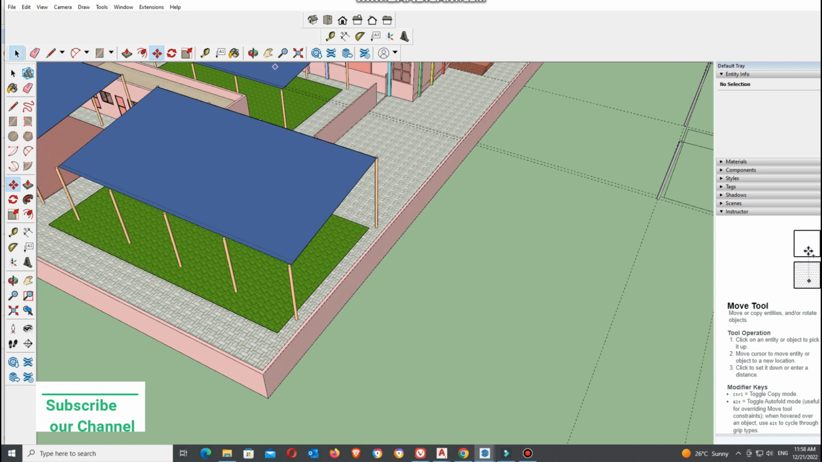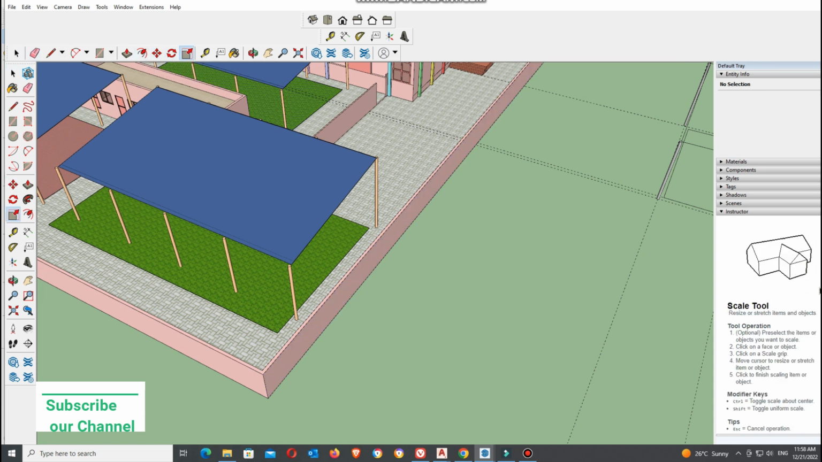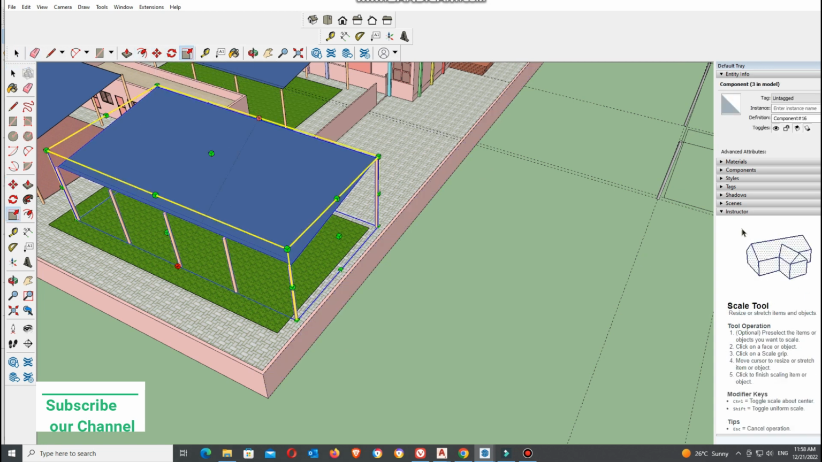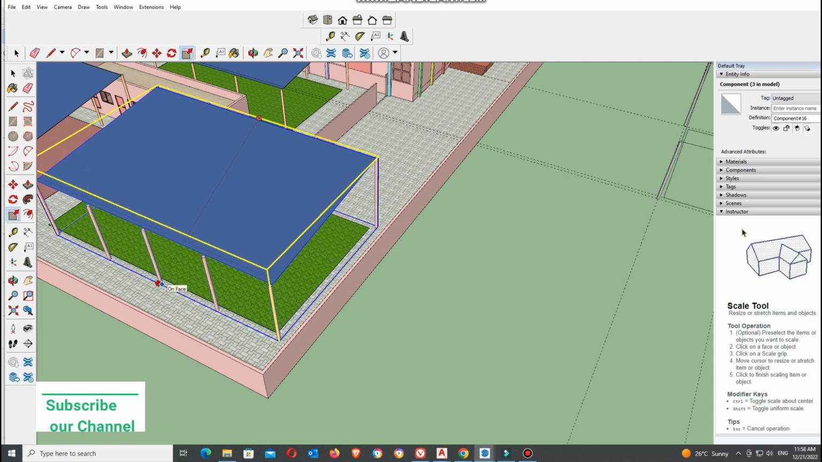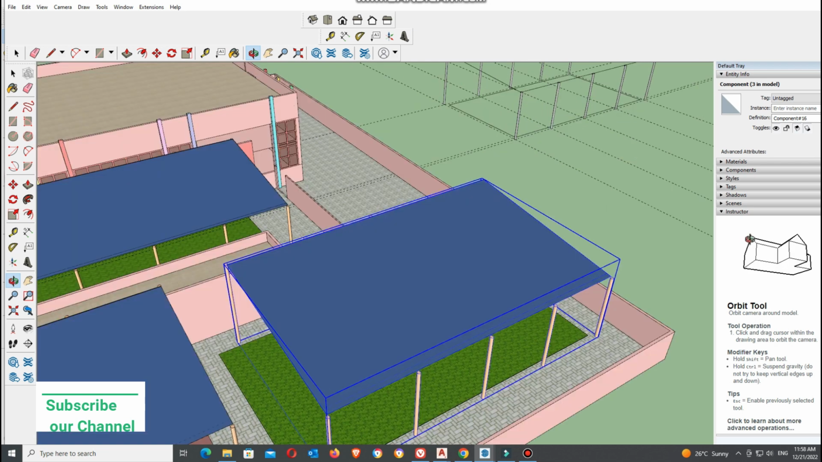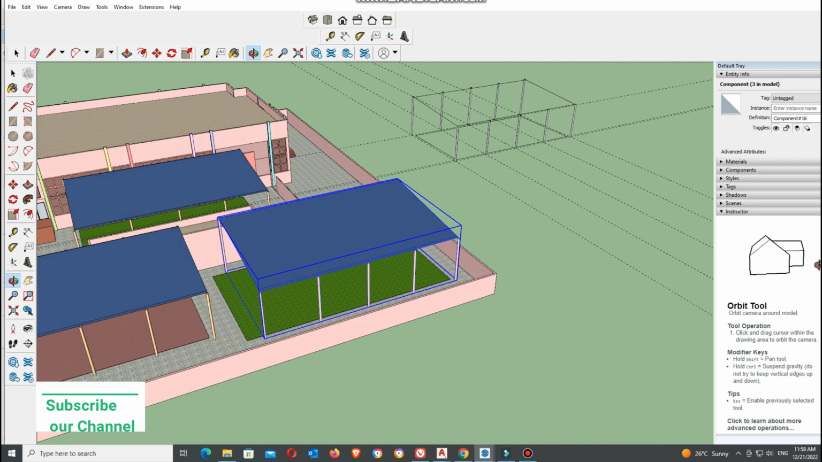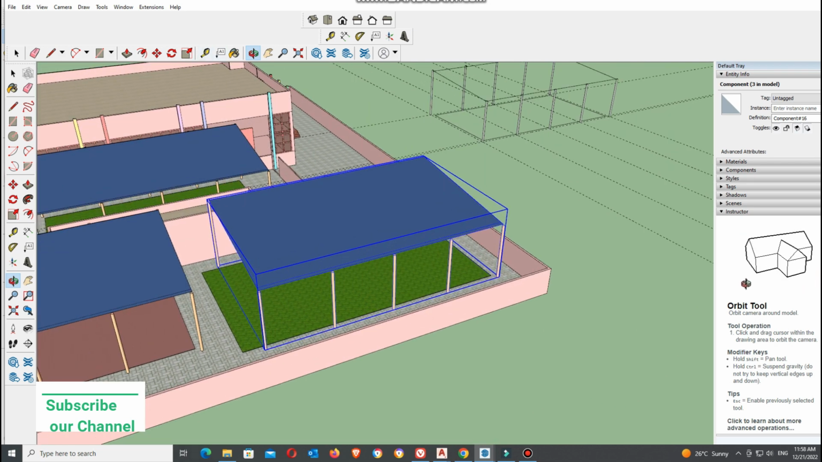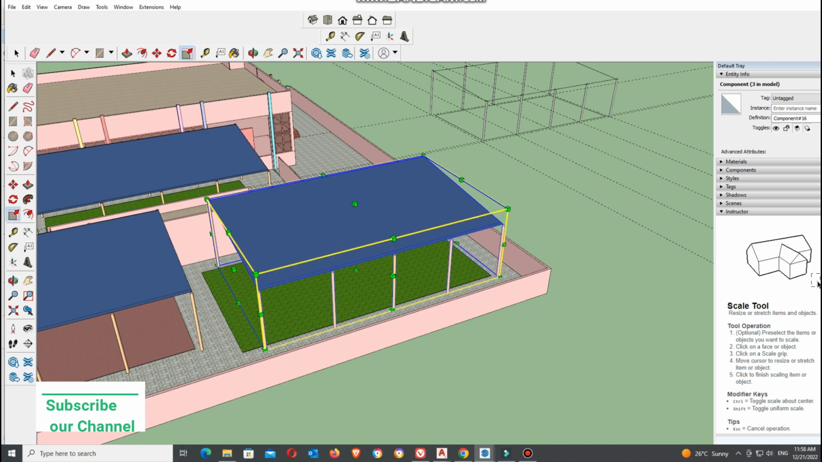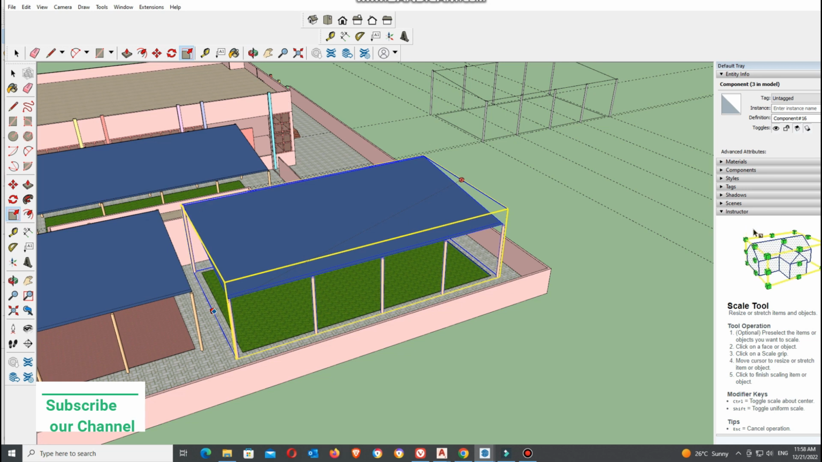But you can see that sizes are not as per the playground down. So we just select it, use the stretch command. We stretch it here on this side. And in the same way, we can stretch it on the other side. So you can see it's fitted on this playground area.